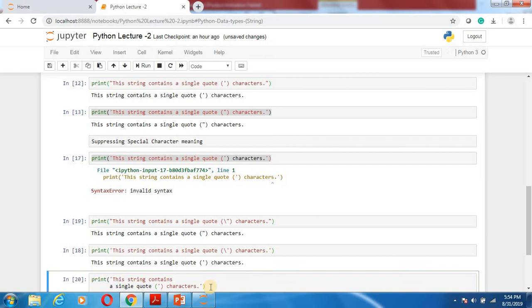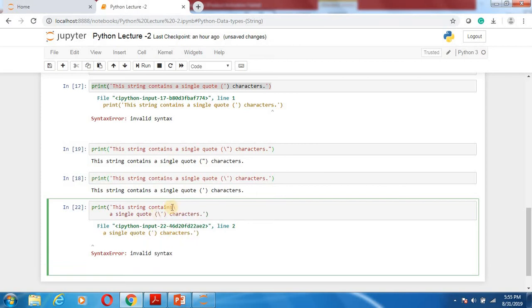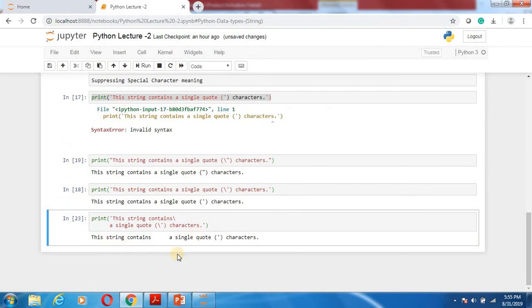So let's run this and see. This EOL while scanning string literal is giving the error. Now how to fix it? We use a backslash after this contains, we use a backslash here and run this string. So you can see here, this is showing the complete string. To include a literal backslash in a string, escape it with a backslash.